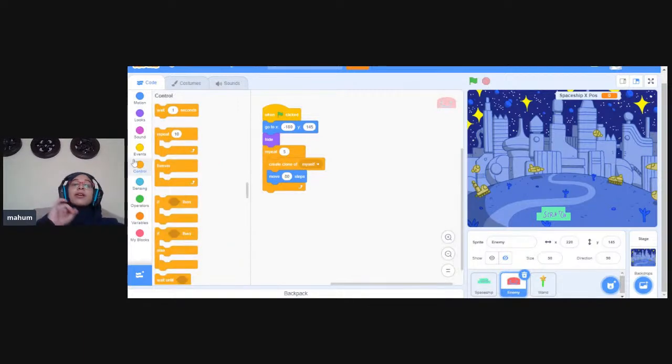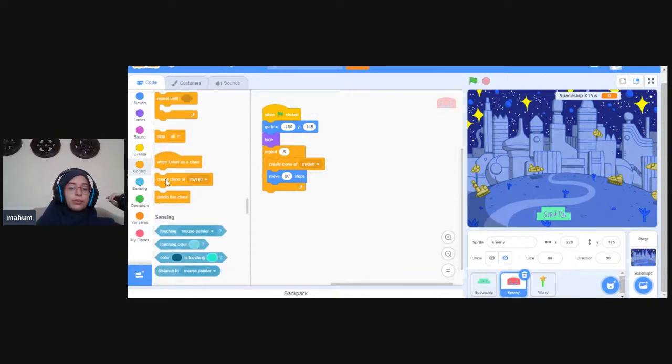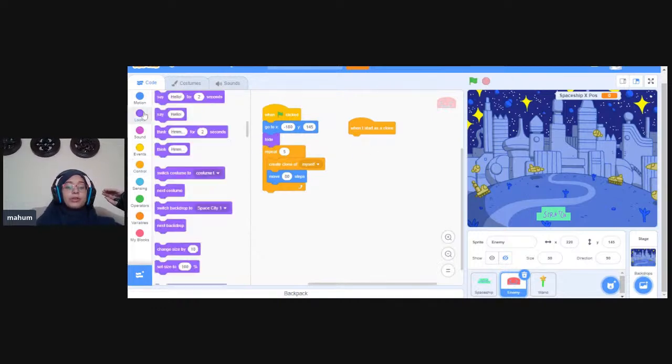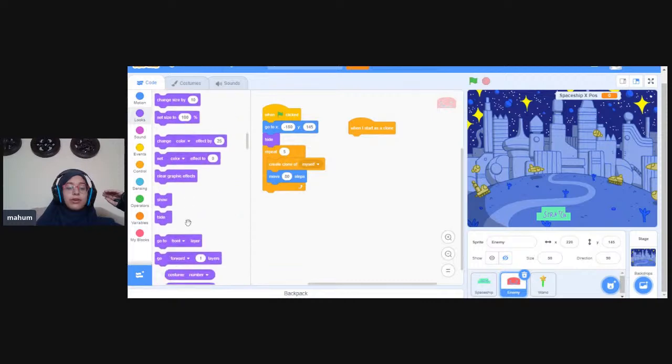Now, just like how in our wand we had when I start as a clone, we're going to have that in our enemy as well. So in control, we're going to grab when I start as a clone. And remember, when I started as a clone, it said hide. Now I want it to show. I'm going to go into looks, scroll down, and grab show.